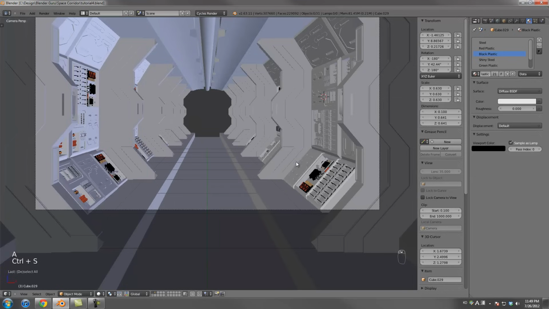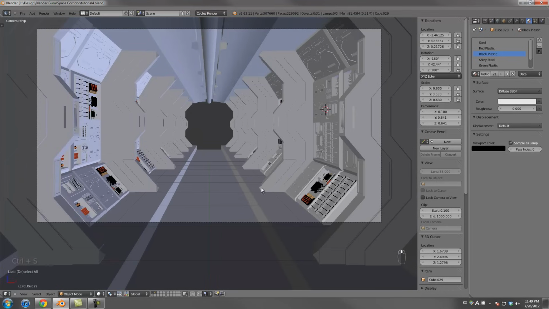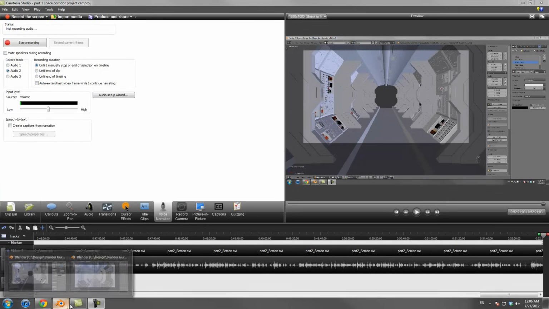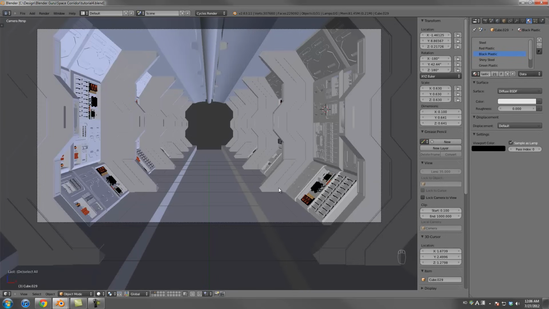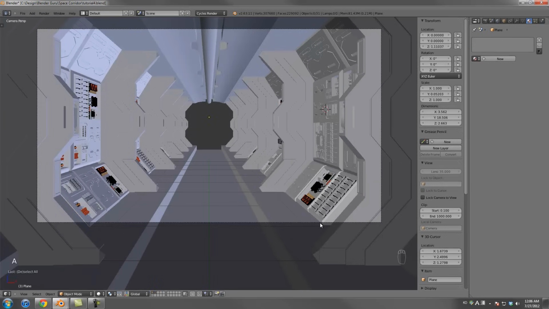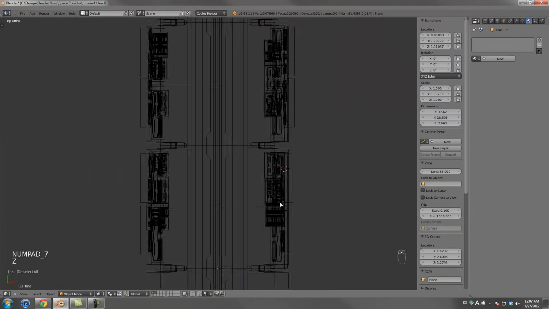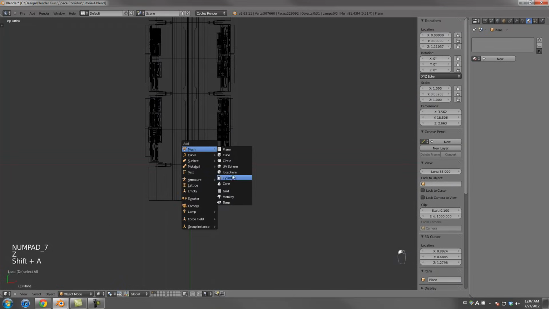Excellent, cool. Alright, so now what we're going to do is start creating a few little pipes along there, then we're going to create the steel floor and then the bay doors at the end as well. Okay, so to create these steel pipes, they're pretty easy. What you need to do is go ahead and add in a cylinder.